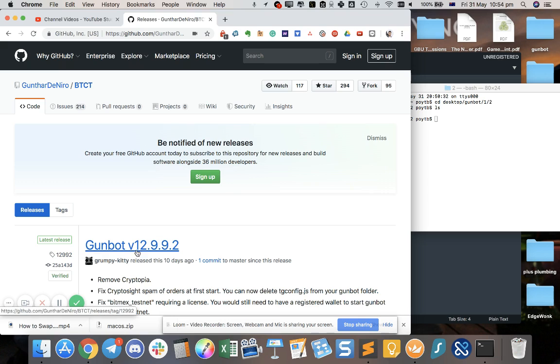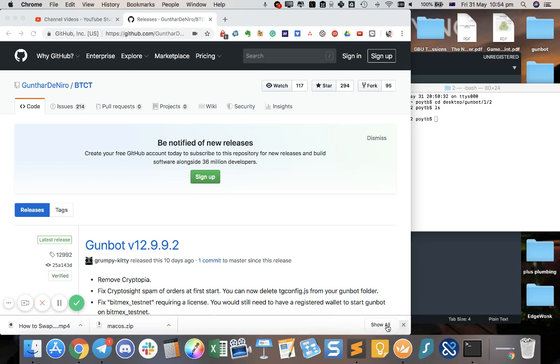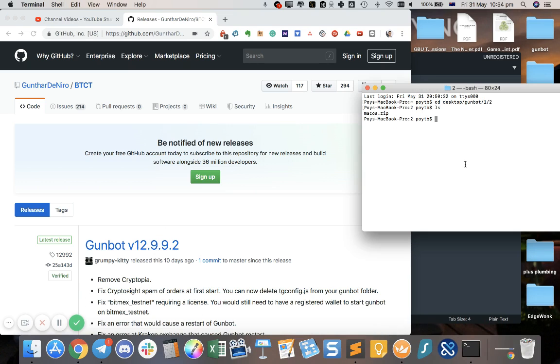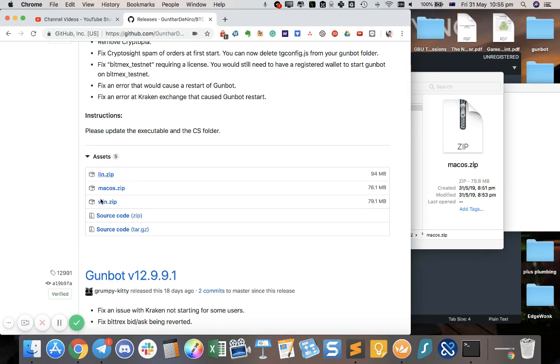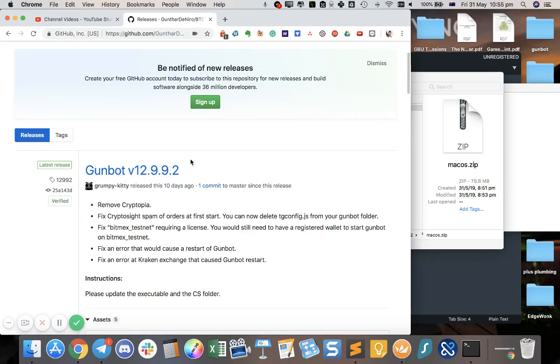First of all, you have to download the latest version. Currently, it is Gunbot version 12.9.9.2, and it's a pretty straightforward process. It will probably take roughly 5 to 10 minutes, depending on how fast you are and which step you are in the process. As you can see, I'm using a Mac at the moment, and I have already downloaded the file. Basically, you scroll down a little bit and click any of these. Again, you have to use this version or the latest version after 12.9.9.2.